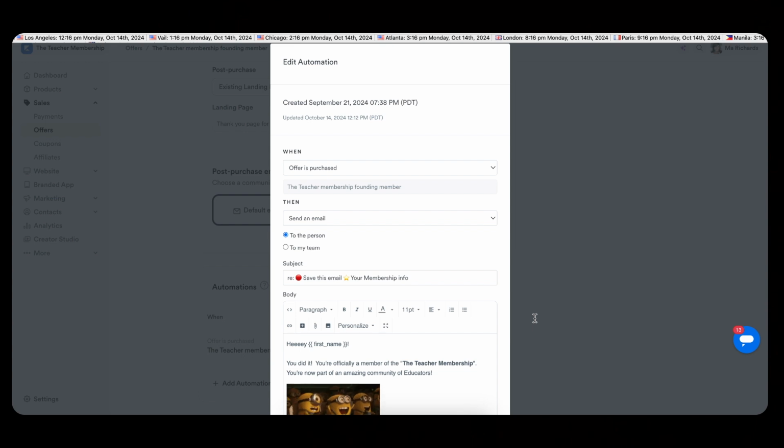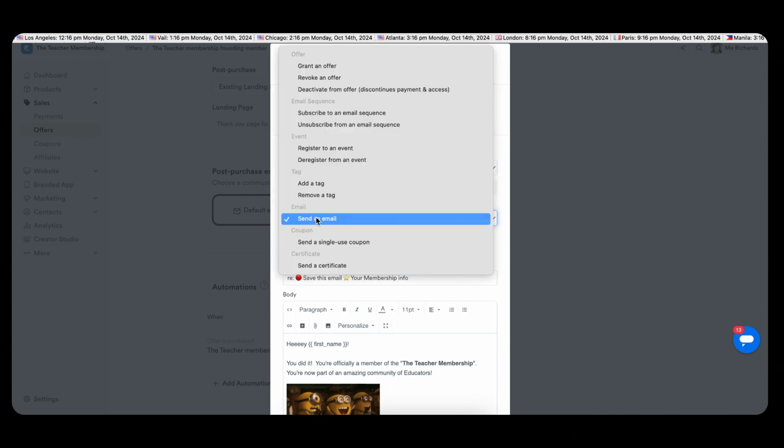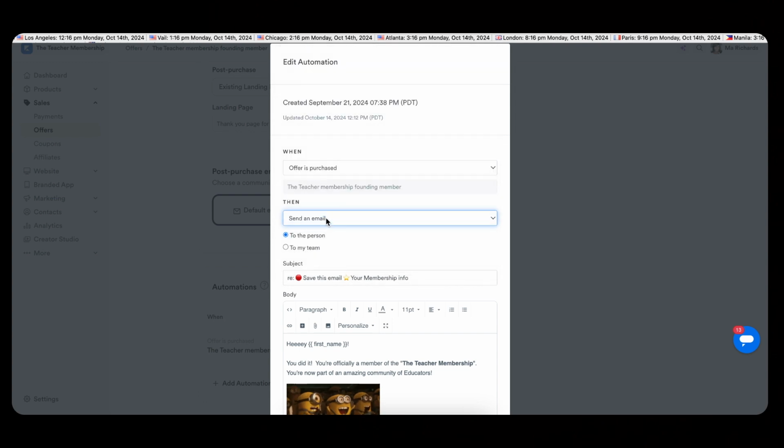Right now, I am on the offers page. And right here, I am telling Kajabi when an offer is purchased, but you also have to tell Kajabi which offer. So I'm telling them the name of the offer. So when this offer is purchased, then what do you want them to do? Kajabi gives you a long list of automations that you can do, but I want to send an email immediately after the offer is purchased.